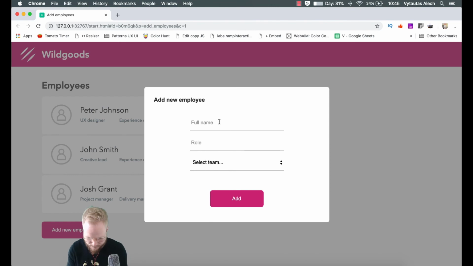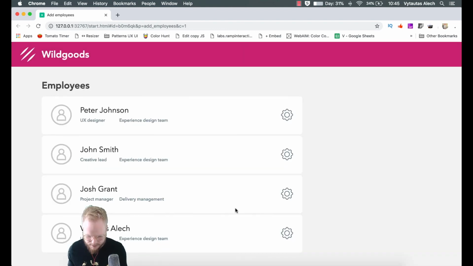Add employee. Let me enter my own name. Oh, let's say Alec, UX lead. Select team experience design team. Click add, and boom, we are added. As you can see, I can add as many as I want now, with a caveat that it just overlapped the button. I know that the button to add is now down there.